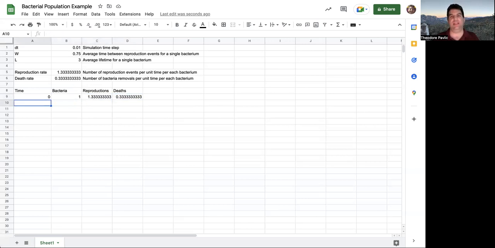Now I need to update the stocks for their next time step. So time is kind of like a special type of stock where it's going to be the previous value of time plus our time step. But that too needs to be an absolute reference. And so notice that now my time goes from 0 to 0.01. And if I were to grab this little fill down handle and drag it down, then I can see that it goes from 0.01 to 0.02 to 0.03. It keeps moving in these steps of 0.01 up here.